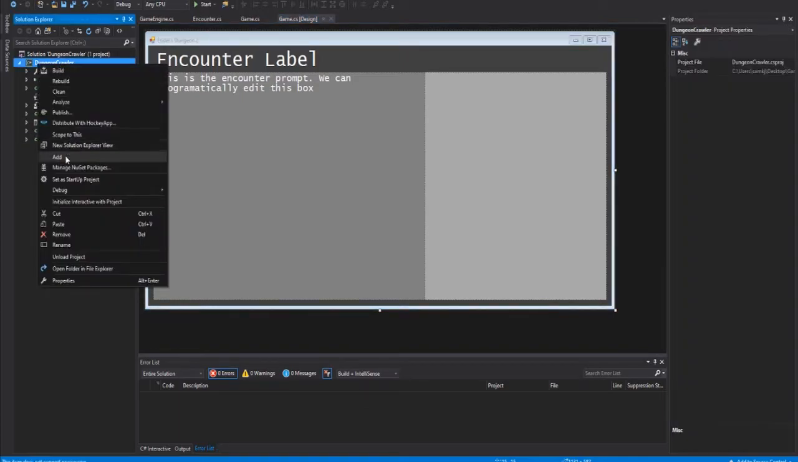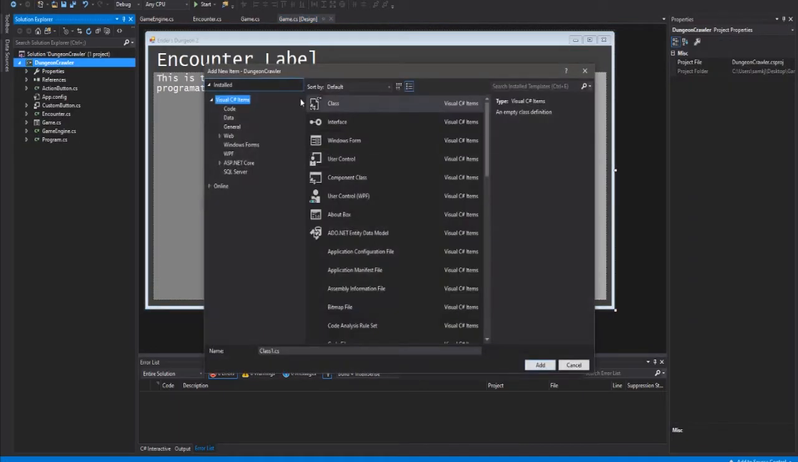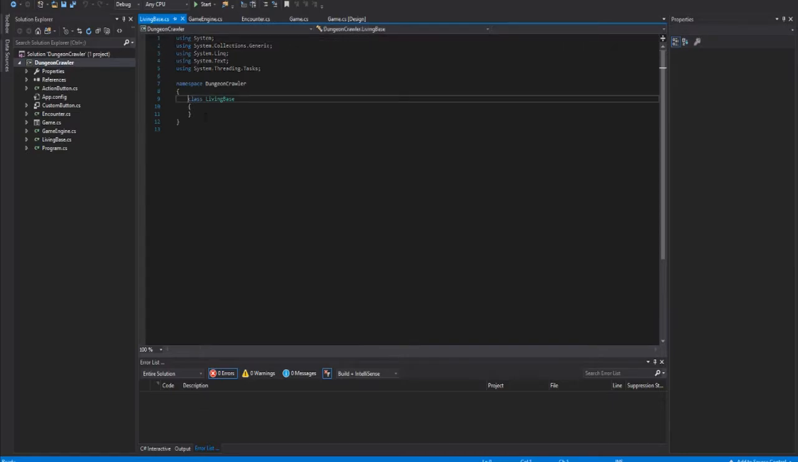So let's start by creating a new class, and we're going to call this Living Base, I suppose. This is going to be the base class for pretty much anything that we encounter. So enemies and the player, I suppose.